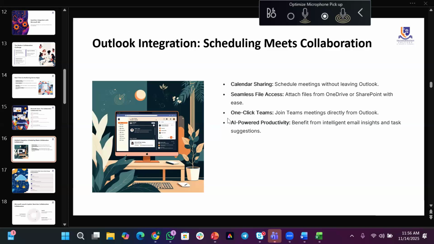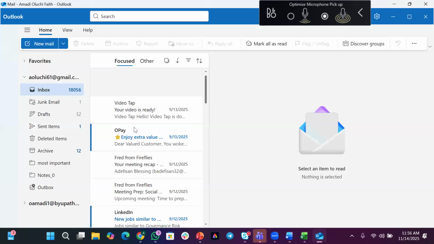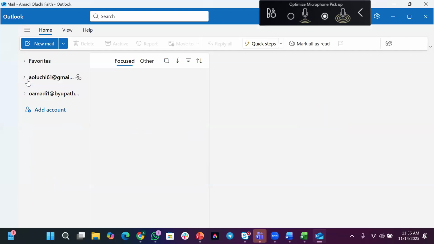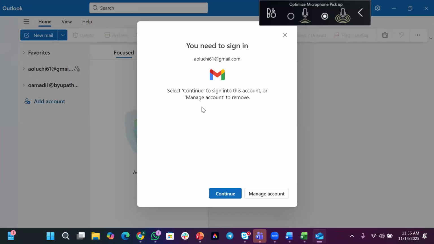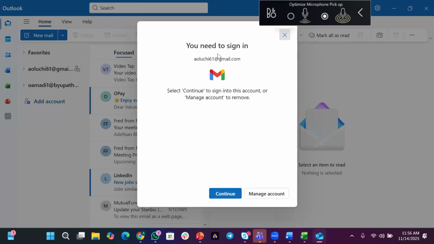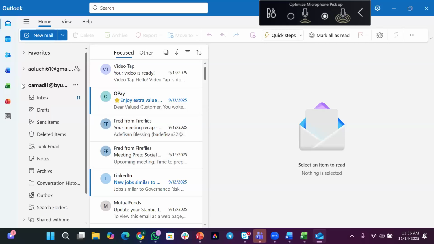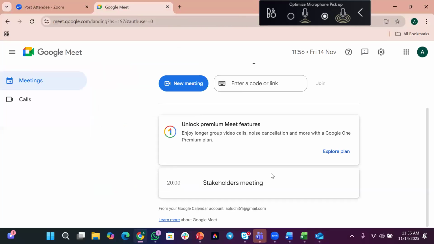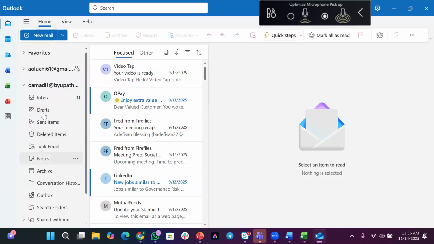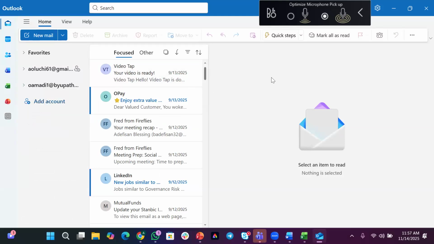So this is how Outlook looks. This is my Outlook, and this is the email that has the Microsoft 365. And you can also schedule a meeting here. When you schedule a meeting from this Outlook, it's also going to reflect in my Microsoft Teams. That is just for you to see how it looks.